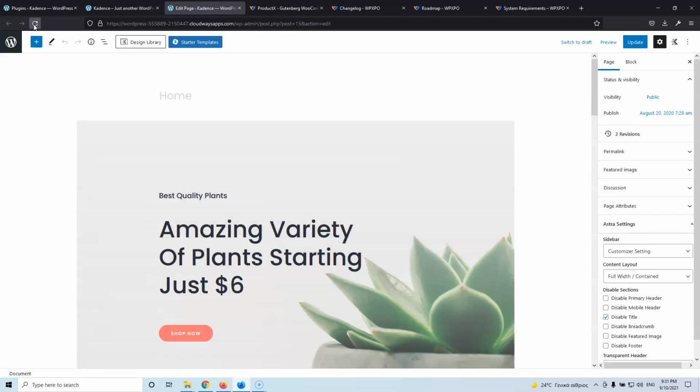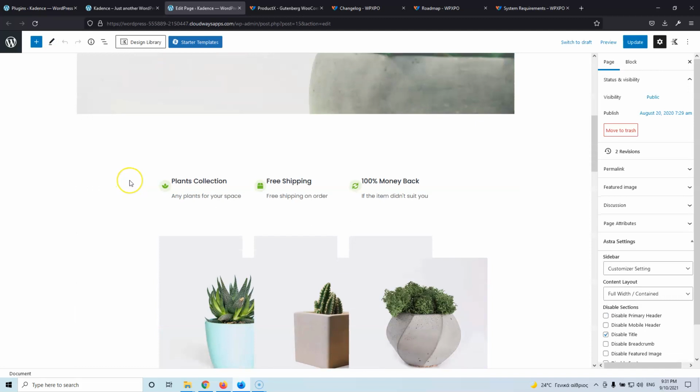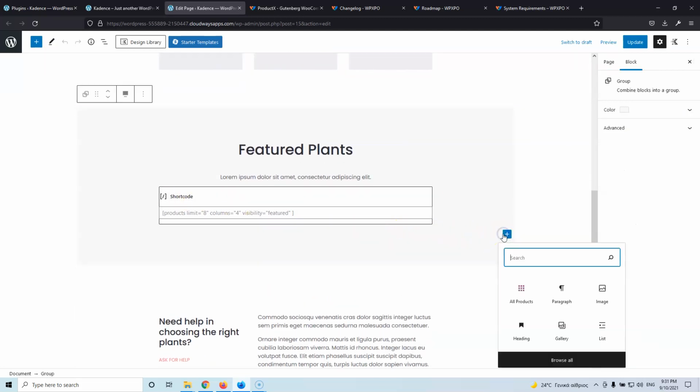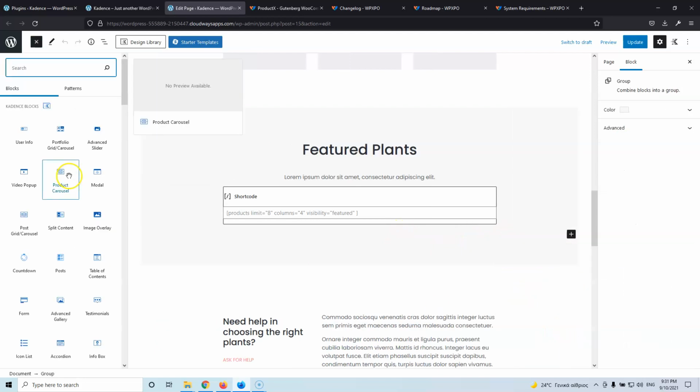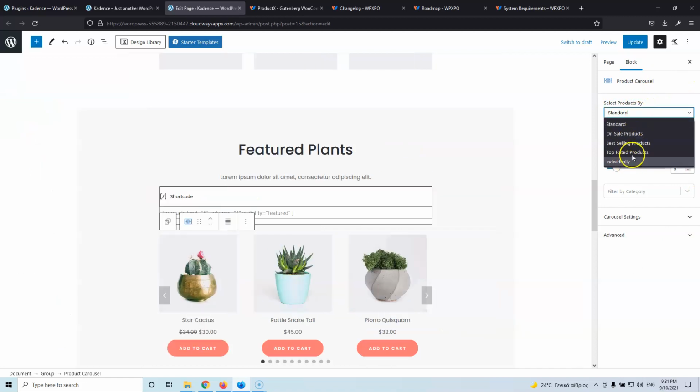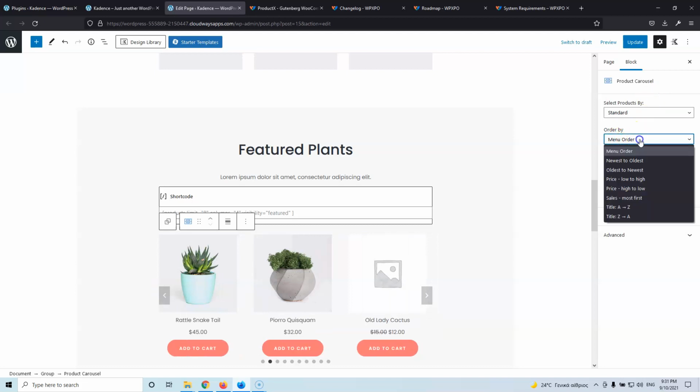Cadence blocks. I have also tried other blocks for the WooCommerce products, but they couldn't support what I wanted to do. So let's click here, browse all, and I'm going to select the product carousel. This is the product carousel. I'm going to click it, and here is the settings that I can have. So select products by standard or on sale or anything else. We have 4 settings here, 5 settings. Menu order, I have something that I can change here for the order by.